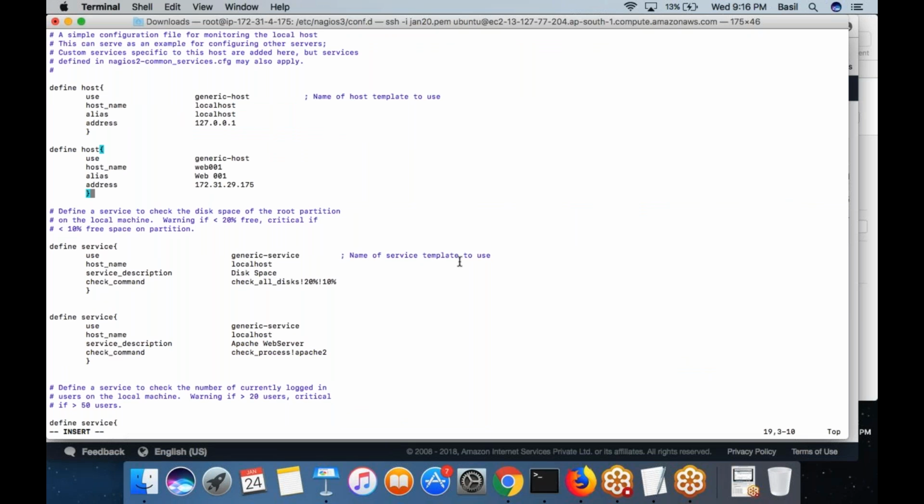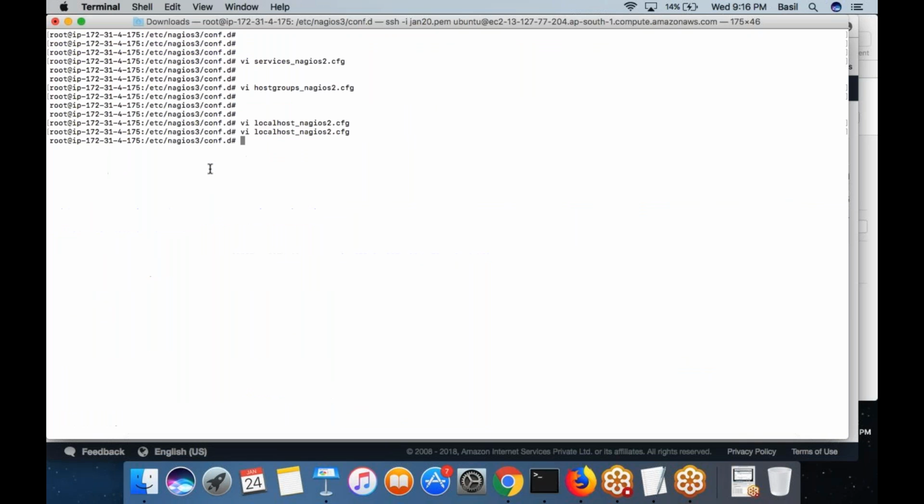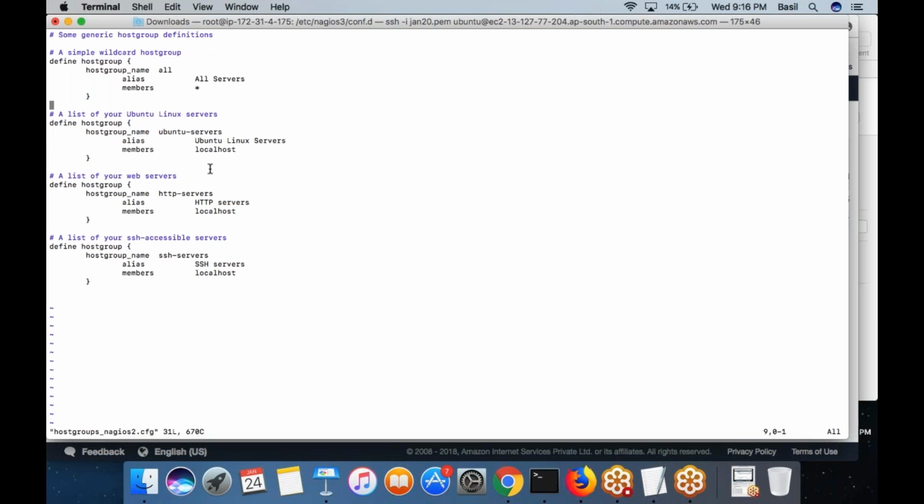Okay, so I am defining a new host, and I will add this machine also to the HTTP service group. That's possible, right? There's already a host group like this, the HTTP service. To this host group, I am going to add the new machine also, the web001 machine. Localhost is already there. Put a comma, then web001 machine. So now both localhost and web001 machine are members. Save this file.